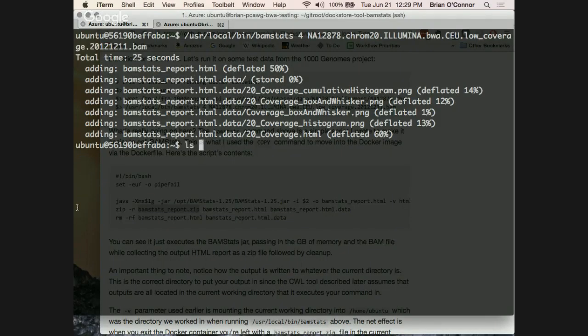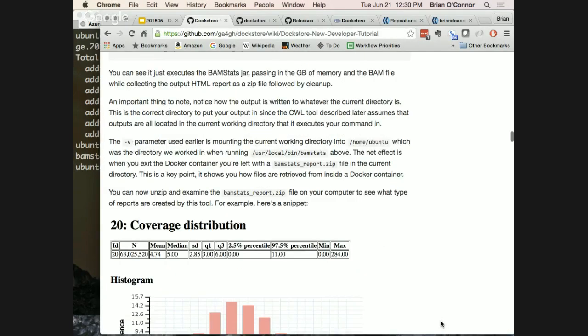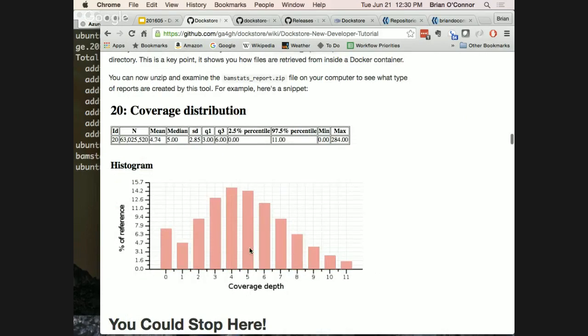And you can see here, we now have a report. And if I look at what that report looks like, it's going to be a series of HTML files that just show you a nice plot of coverage depth.